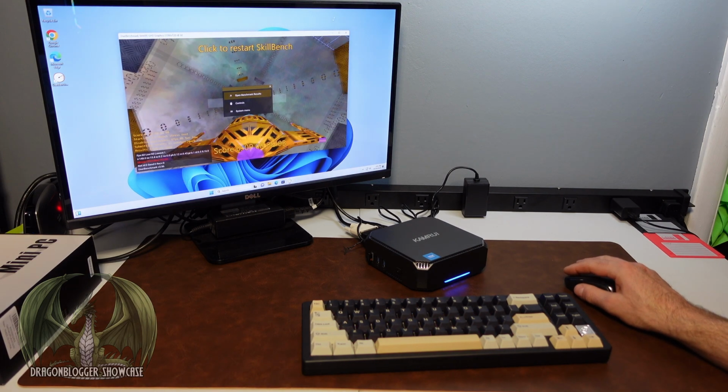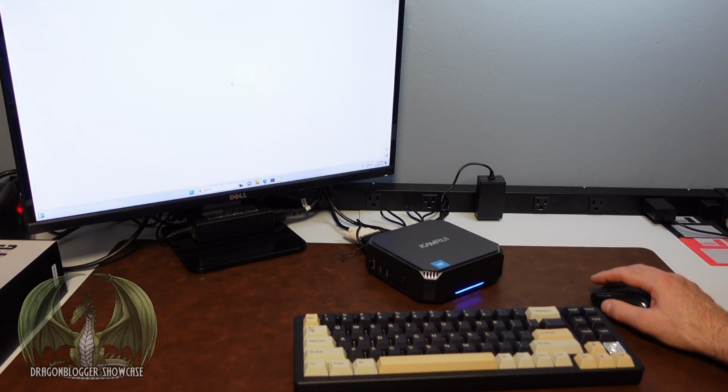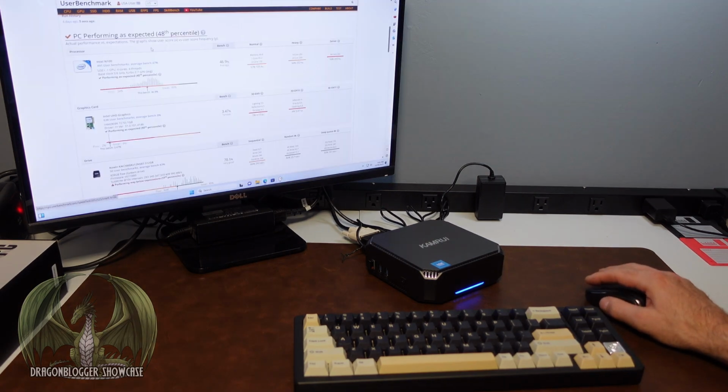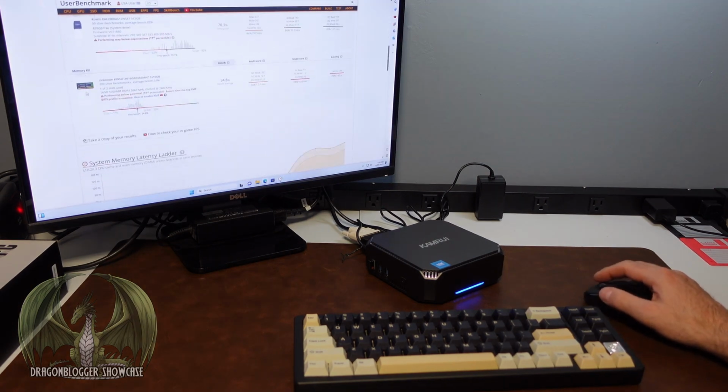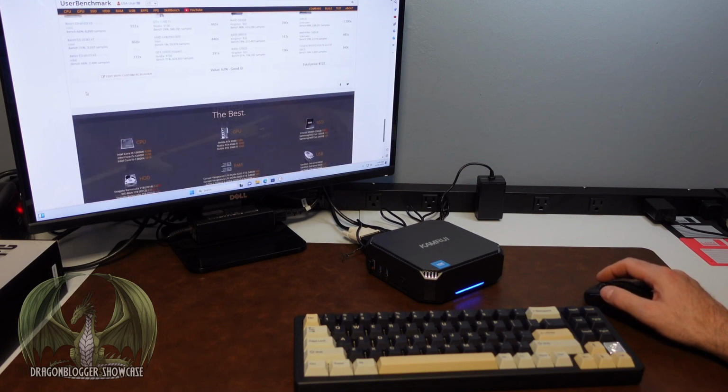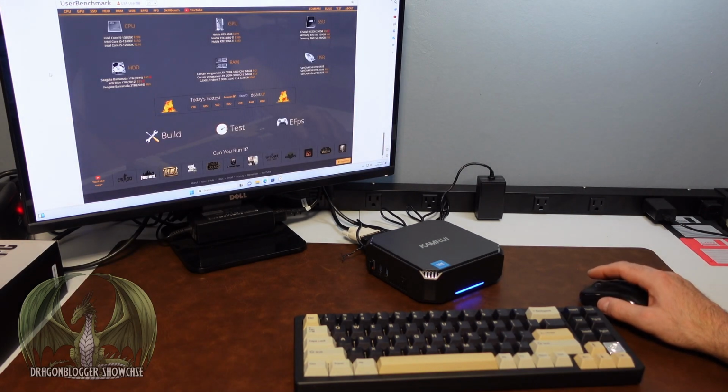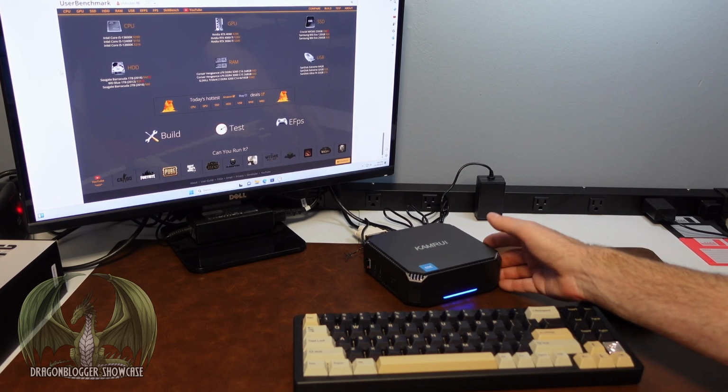All right, the tests are complete. Let's see what their benchmark results are. As of today, the processor is in its 48th percentile. The results show this would be an amazing desktop computer just to run your basic applications, watching videos, and surfing the web. Having this computer attached to the back of a monitor would be perfect.